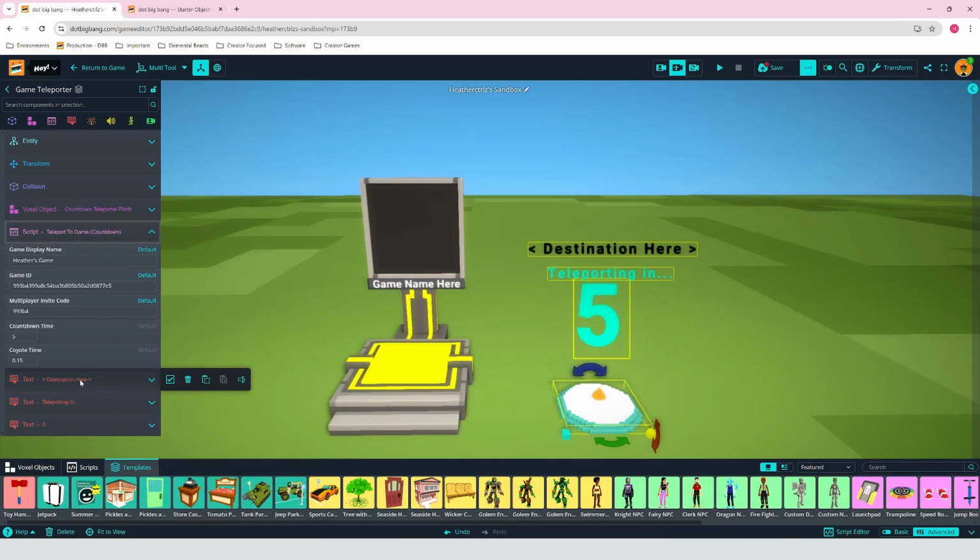But do notice that the destination part and the text that says 5 here, those are being filled out by the code. So the game's display name is going to go here, and the countdown time as it counts down will display where this number is, and the teleporting one doesn't change. It just shows up when the pad is active, but you could change what that says. So you could say traveling in or whatever you want.